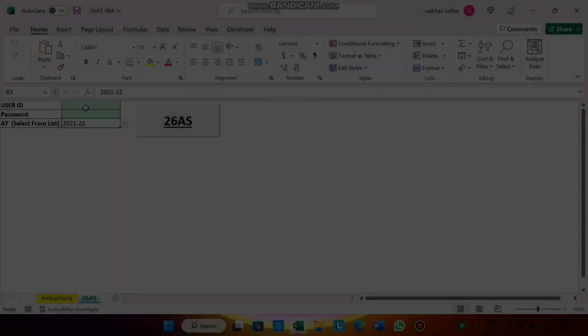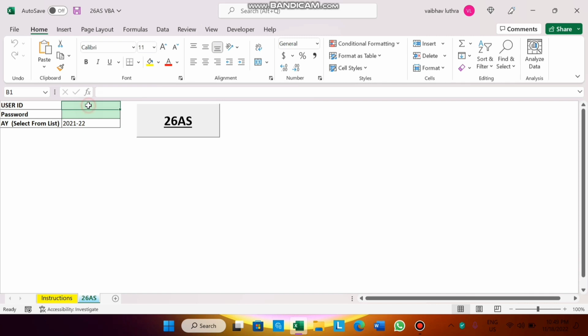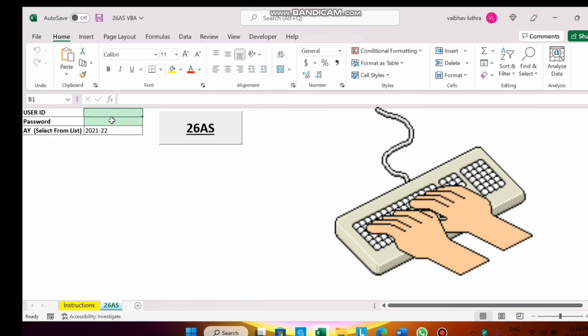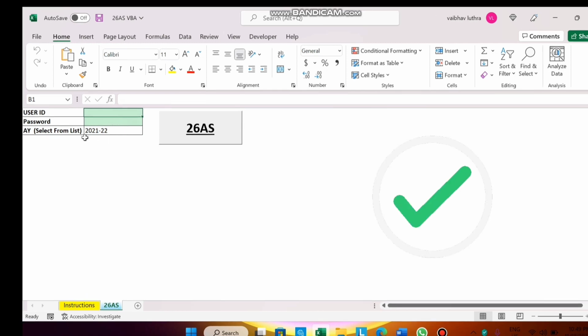Now come here. You have to enter your user ID, that is the 10-digit PAN number allotted to you, and here you enter your income tax profile password. Make sure you enter your user ID and password in the correct format.